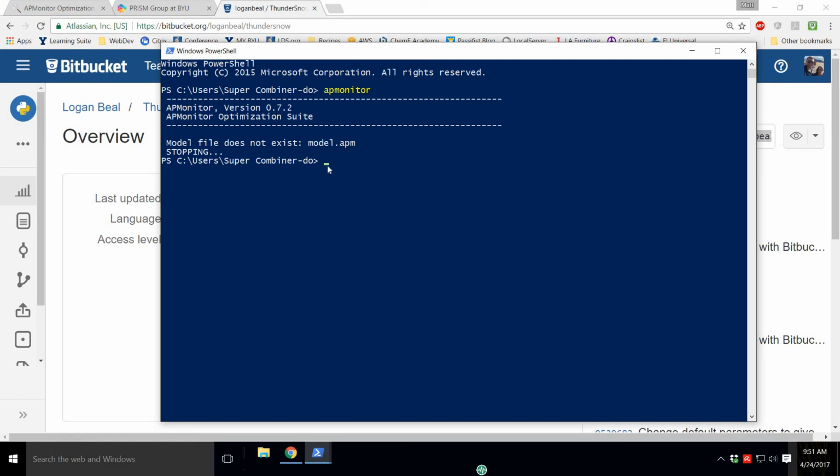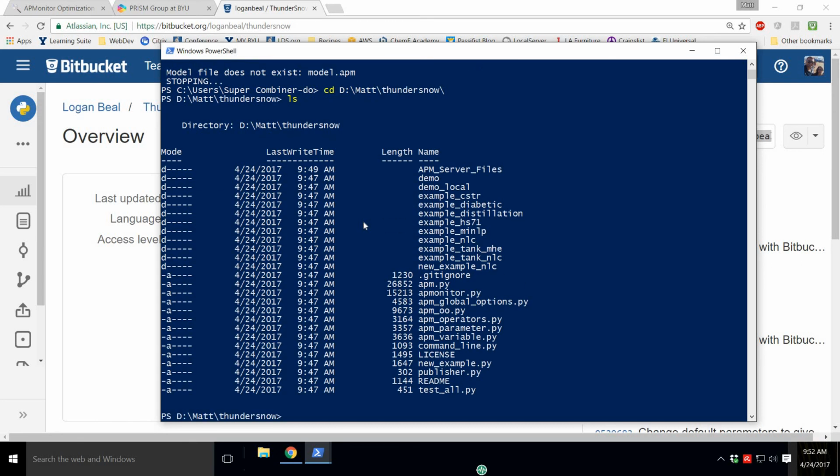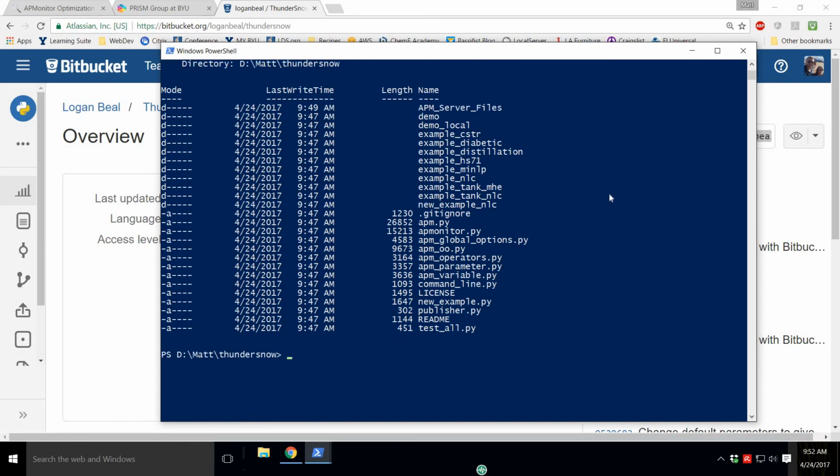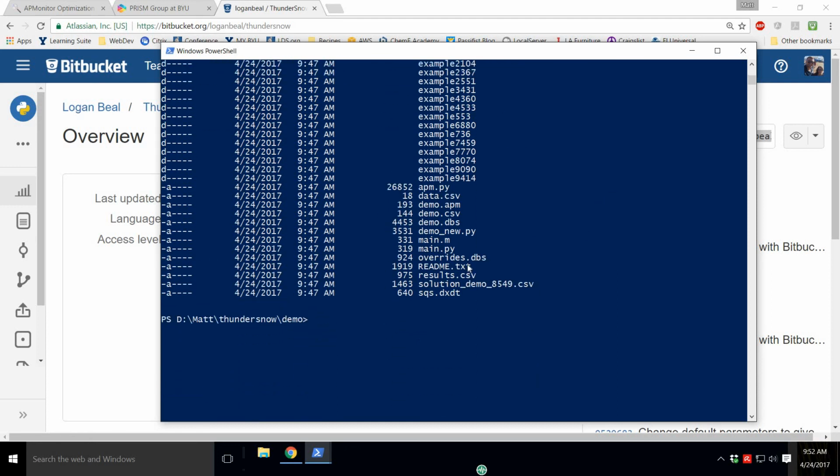So this is important because now we'll be able to execute the APMonitor files locally on our machine. So go back over to Thundersnow, if you remember where you put that. Mine was in cd mat Thundersnow. And the demo file that we're going to run to test if it's working is located inside the demo directory. So it's cd demo. And let's find out where it is. So this is demo_new.py, just a Python file. This is why we need to be able to run Python. So type in python and then the file name demo_new.py.